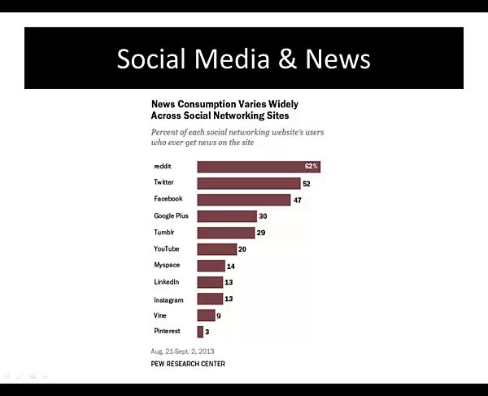Some social media sites lend themselves more to getting news and information, as well as discussing it, rather than just personal entertainment or socializing. Here, you can see which platforms tend to be more interactive.